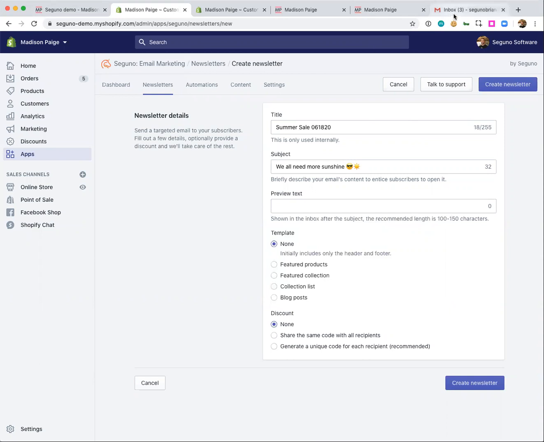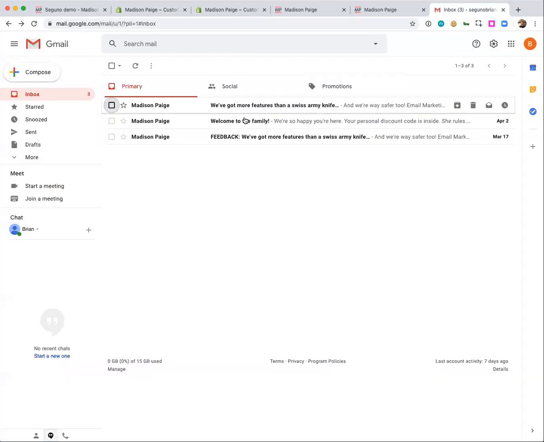So what happens to the preview text is it's kind of a continuation before they start reading the message. It's that first line that we see here, where if I say, welcome to your family, my preview text is, we're so happy you're here, your personal discount code is inside. So I'm talking a little bit more about why they want to open the message, calling out clearly the discount code. Or in the context of some of these other ones, I'm going to talk more about email marketing made easy. I'll talk a little bit more about the features.